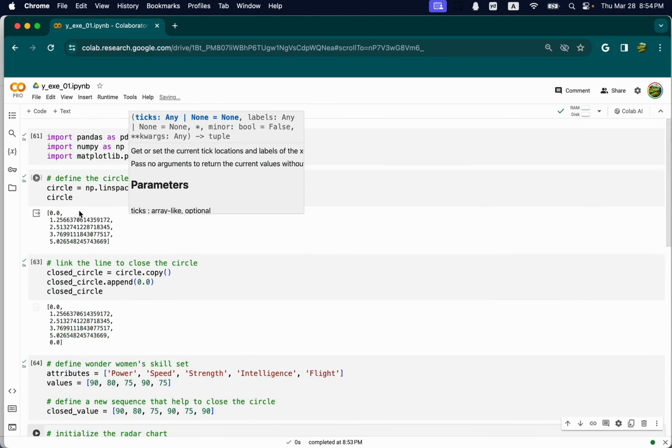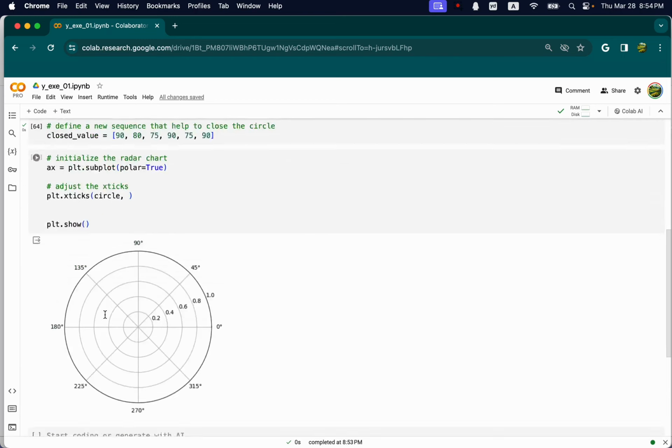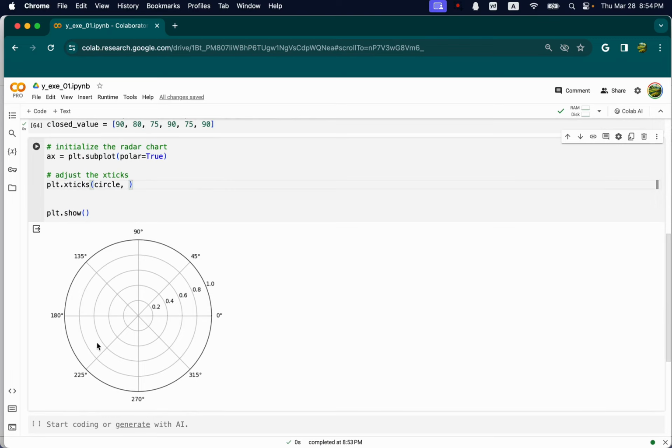Remember that the circle we define here is the radar chart foundation. This circle includes 5 numbers that split the entire circle into 5 branches, and they are evenly distributed. So we're going to pass the circle here, and we're going to tell Python to forget about the original one. We're going to use our customized one.